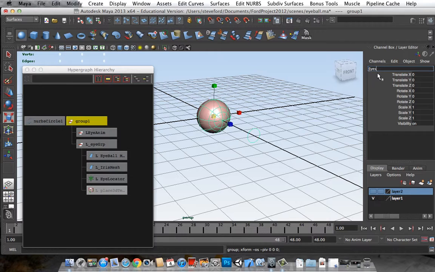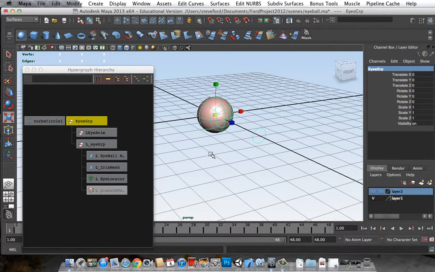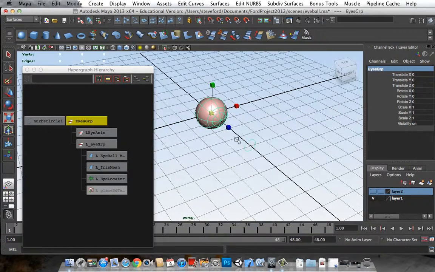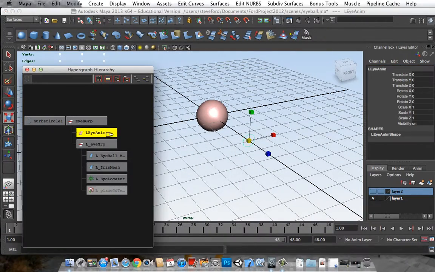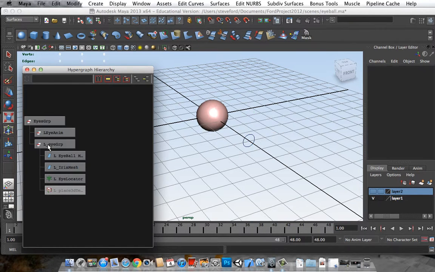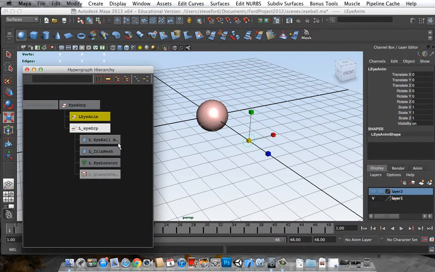eyes group. GRP. There we go. I don't like that name just because it's, well, just adding an S. It's hard to spot when you're scanning stuff. Okay, so left eye anim. Okay, so I ended up with two of those curves in there.